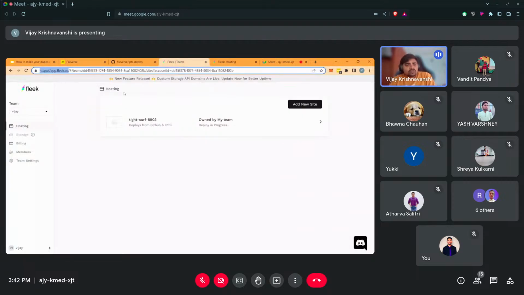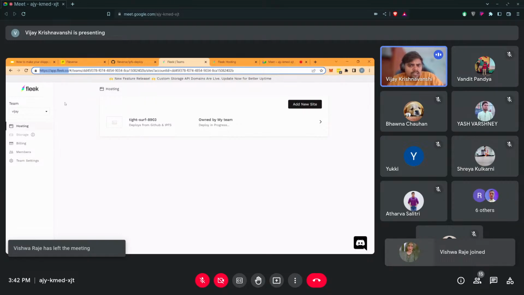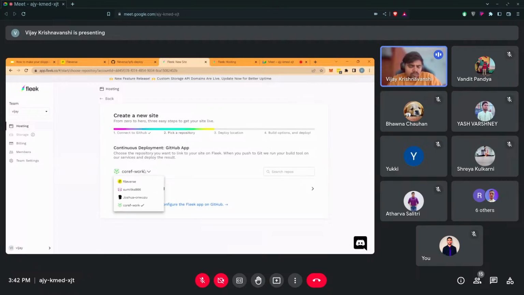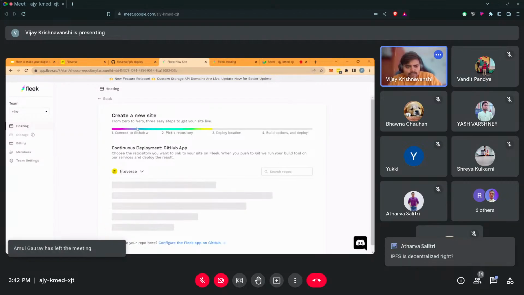Okay. So what you do is go to app.fleek.co and create an account. The account creation is a very simple process, so don't worry, and if you face any issues, let me know. But for now, I'll just start from the step of how to add a new site. This is the first thing that you'll be doing. You need to connect your GitHub, which I've done already, but in your case, you can do that yourself.